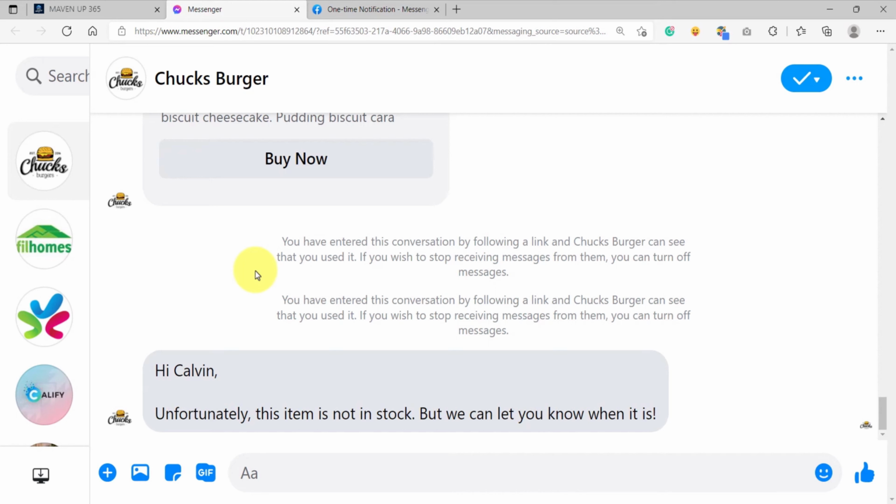Well, remember that OTN is not enabled by default. An OTN API must be requested page per page. So for this page, we haven't requested for the OTN API yet. We must request for an approval so that we can send an OTN message using this page. Now, how do we know if our page is not approved? Well, it's really easy. You can check your error logs.